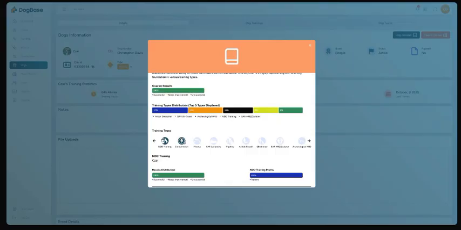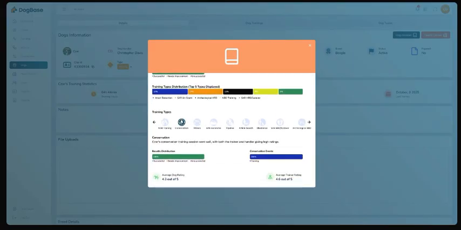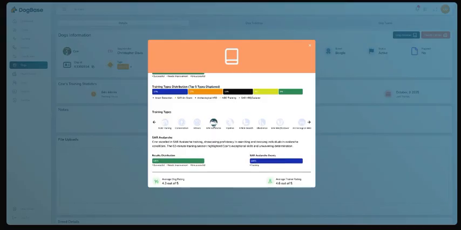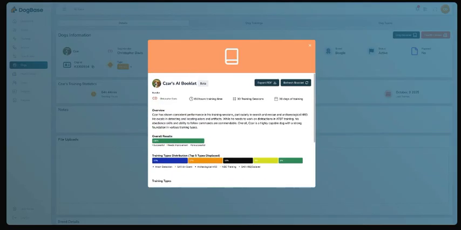And then for different training types, if you click on them, it gives you a quick overview of how your dog did in those types of training sessions. You can also export this as a PDF and either email it or print it.